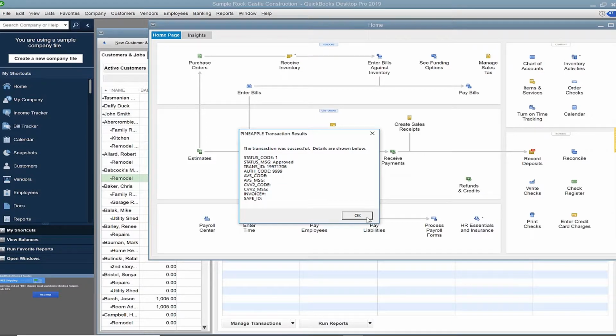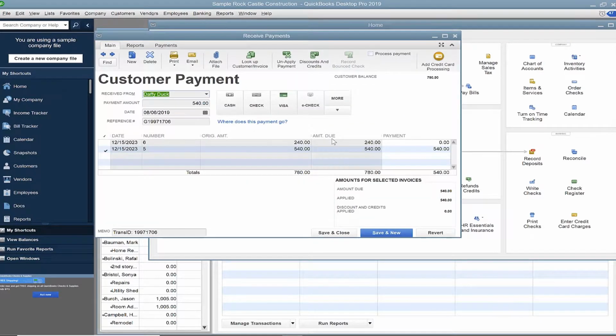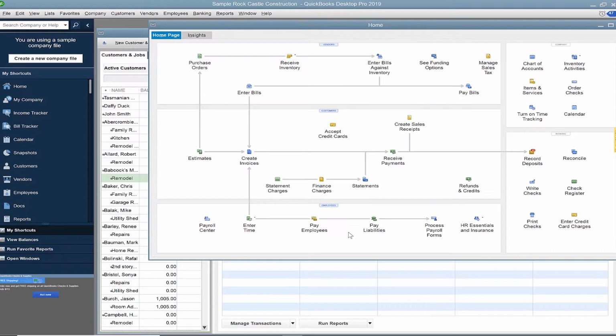Once you click OK, you're routed to the standard Receive Payment screen of QuickBooks itself, where you can see how this transaction was applied. The reference number field has a number automatically populated from the gateway. The G stands for gateway, and the number after it is the Pineapple Gateway Transaction ID number, so that you can always reference the actual financial transaction when looking at this QuickBooks payment record in the future. You can make changes to the way this payment was applied if you'd like, or simply click Save and Close to finish. This completes our process of running a single payment.